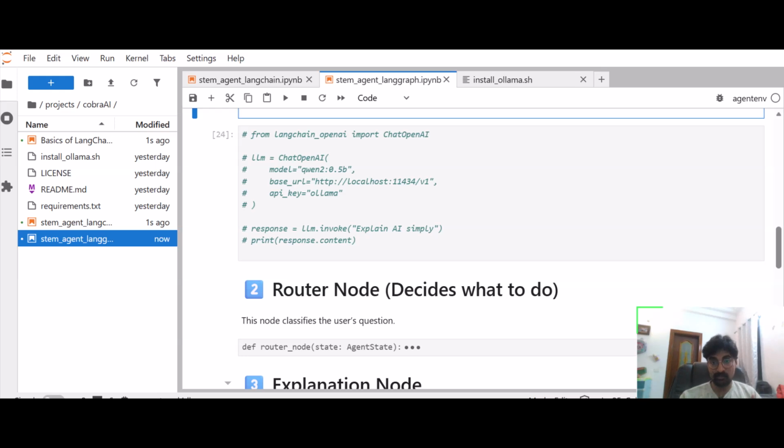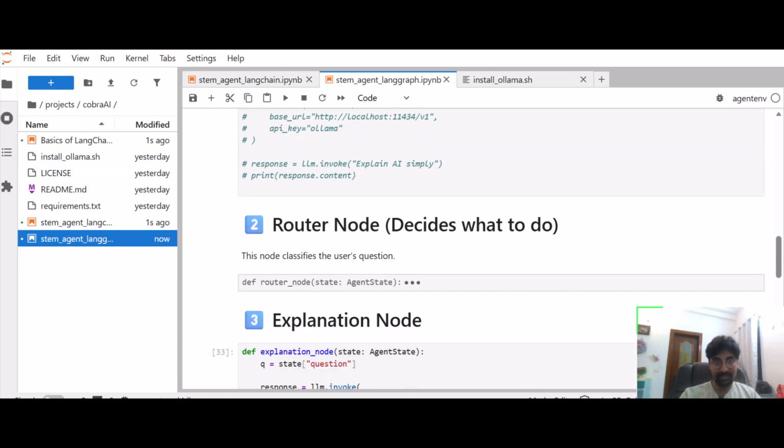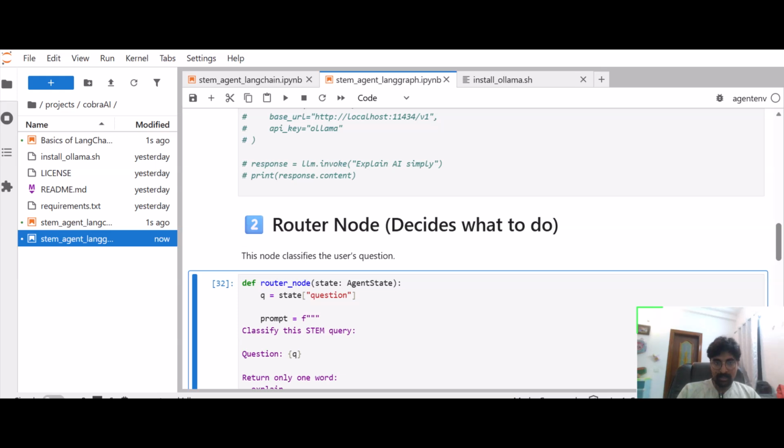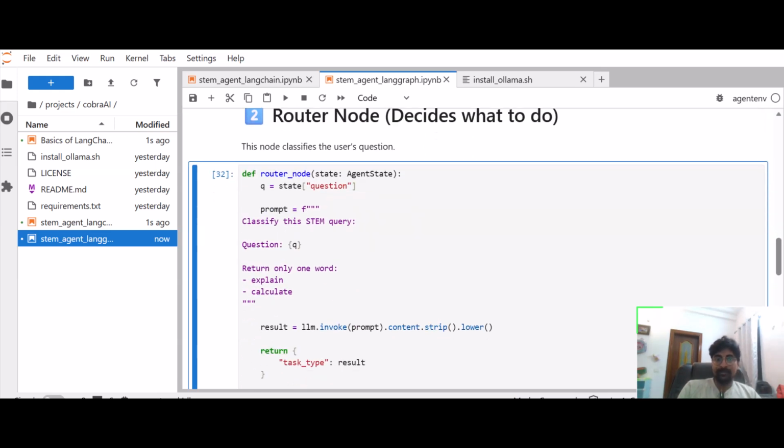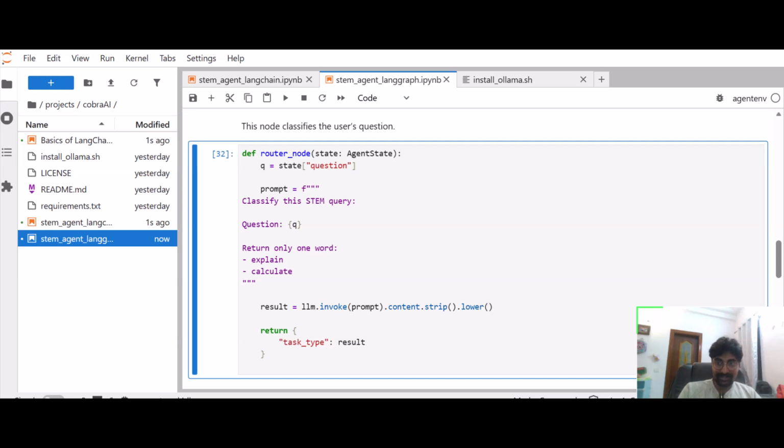Now we'll create the node to decide what to do. Like an agent, it would decide whether we'll do an explainable task or a calculative task. So we'll create a router node here. The router node will decide whether it is an explainable task or a calculative task. So two tasks, explain and calculate, whichever it decides.